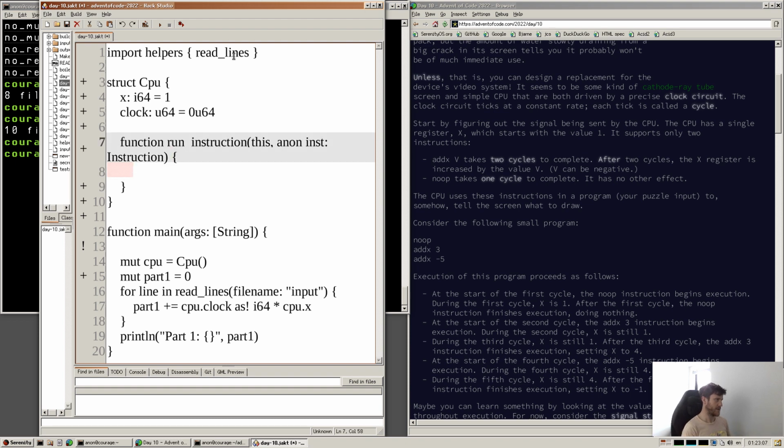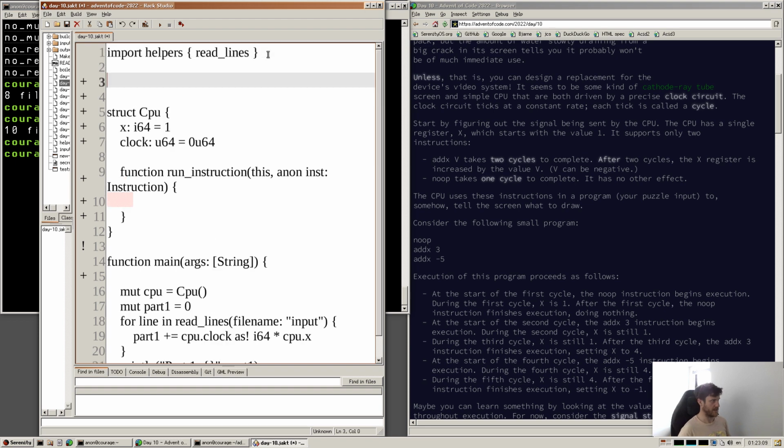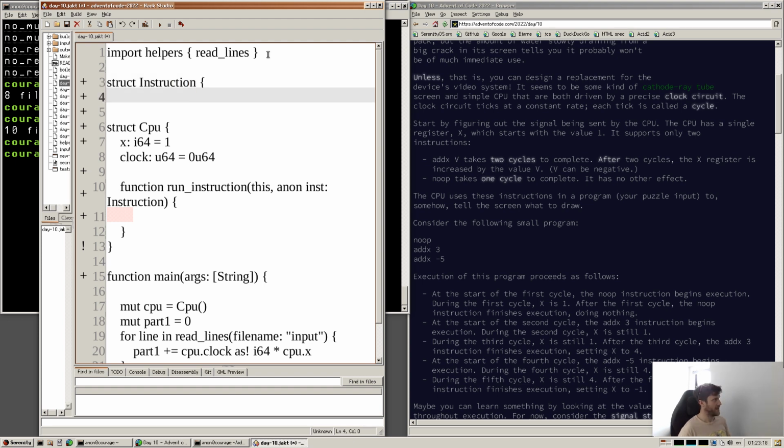like potentially in the instruction. Yeah, so we'll make this instruction, and it can have a, well, it's more like an enum, but it's like a structure. Yeah, I think enum is what we want, and we want this to be add x and noop.